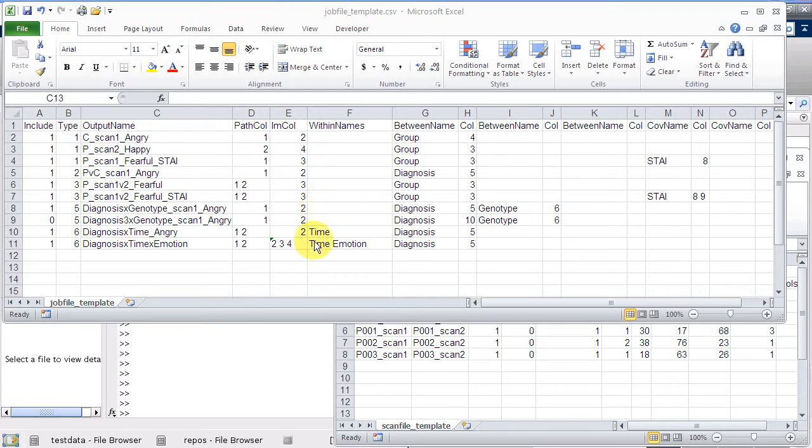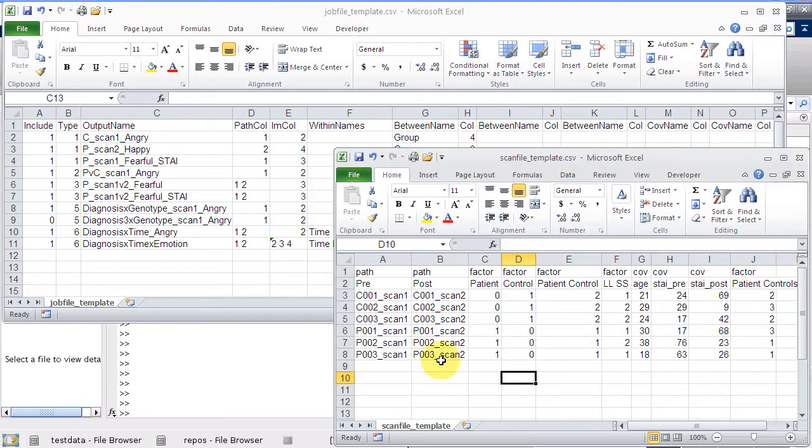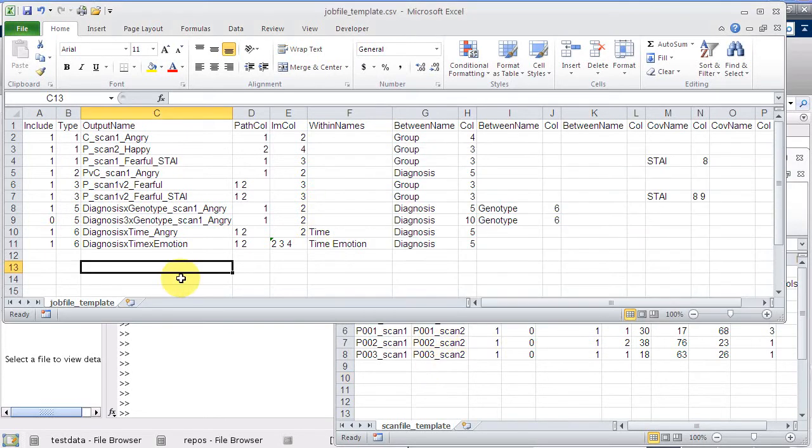Alright, this is the last video for the Methods Core second level tutorial. This is going to be really quick. I'm just going to show you how to run the actual analysis. So we can see here's the same scan file and job file I've been using.